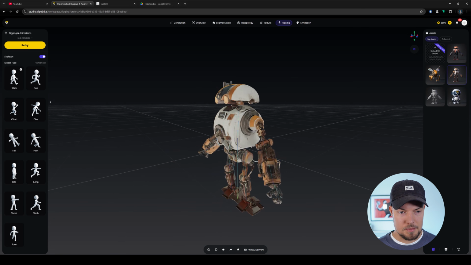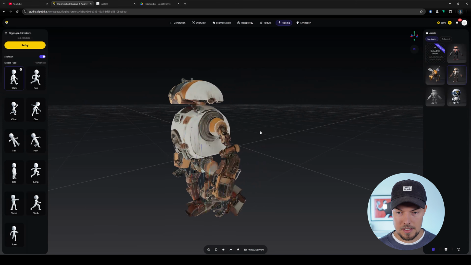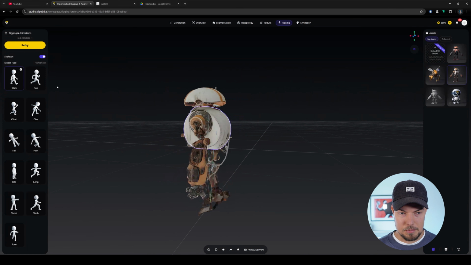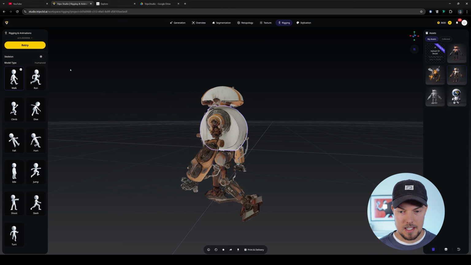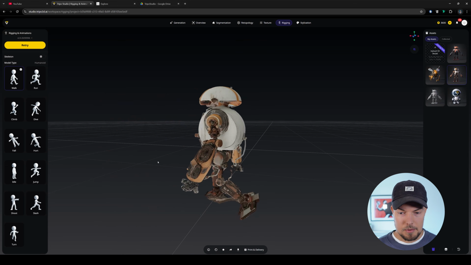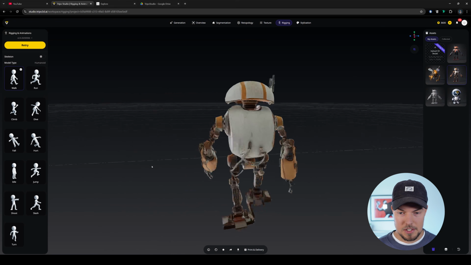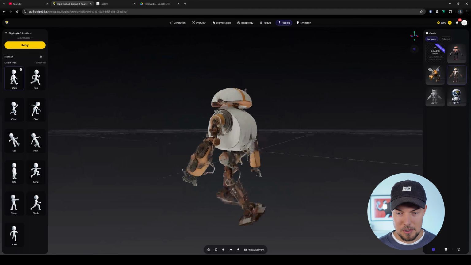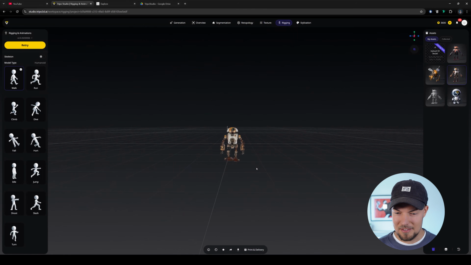So once it's done, what we can do is simply choose walk here. And as you can see, it did a pretty nice job. We can also disable the skeleton mode over here. And we have all those separated meshes still in place. And our robot is basically walking, which is pretty cool.